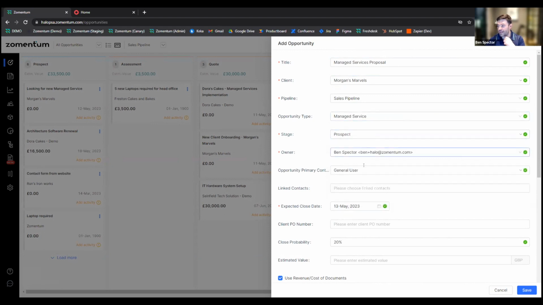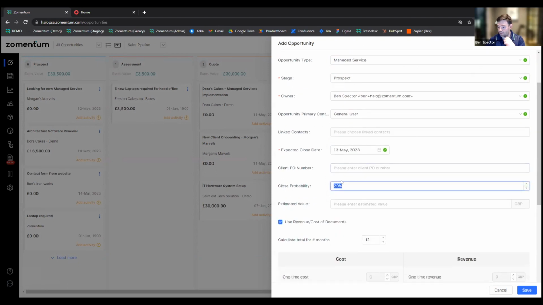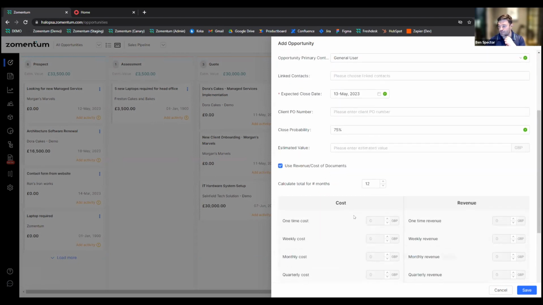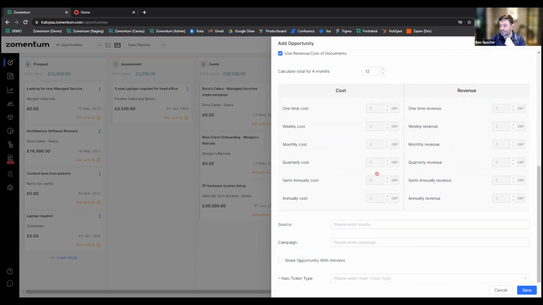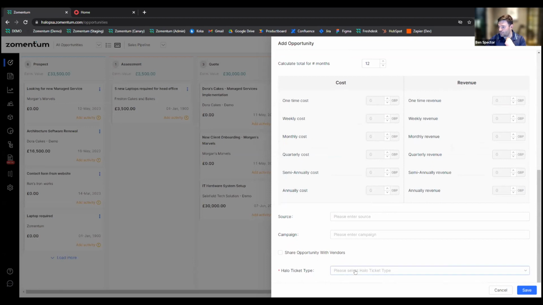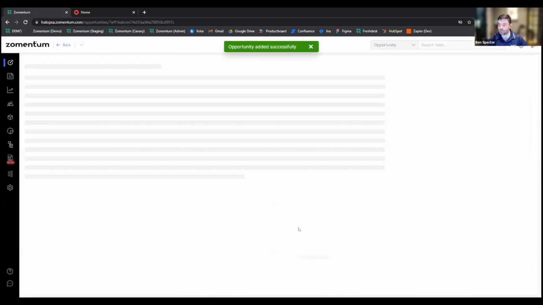Currently they're a prospect. I'm the owner for it. We've got, let's call it, a 75% chance of close. And then I want to use the revenue cost of documents to calculate the opportunity value, and we're going to calculate it over a 12-month basis. And we need to choose a Halo ticket type here, Morgan. I believe so. Yeah, that's the one. Cool. And click save.